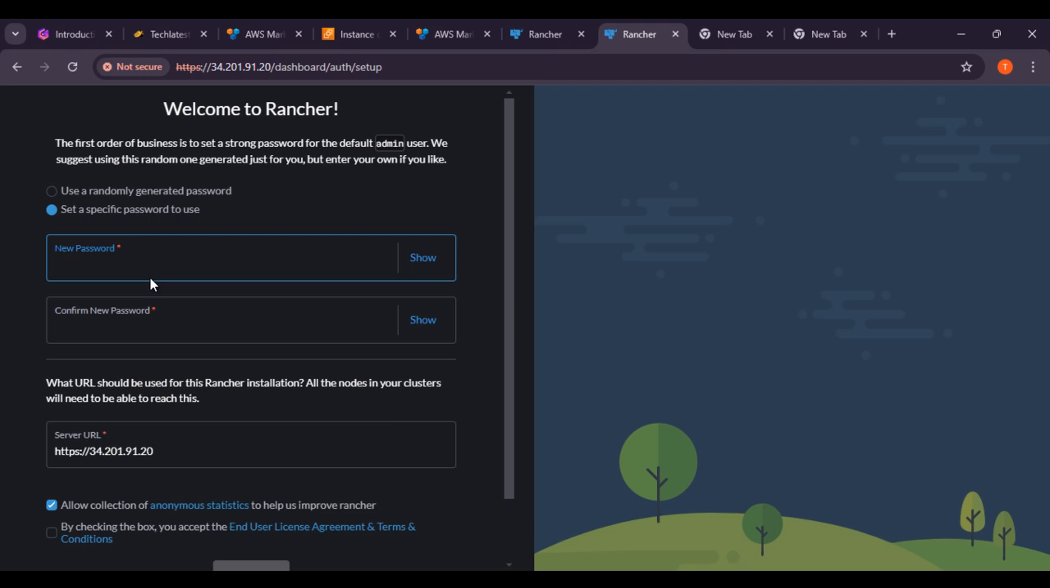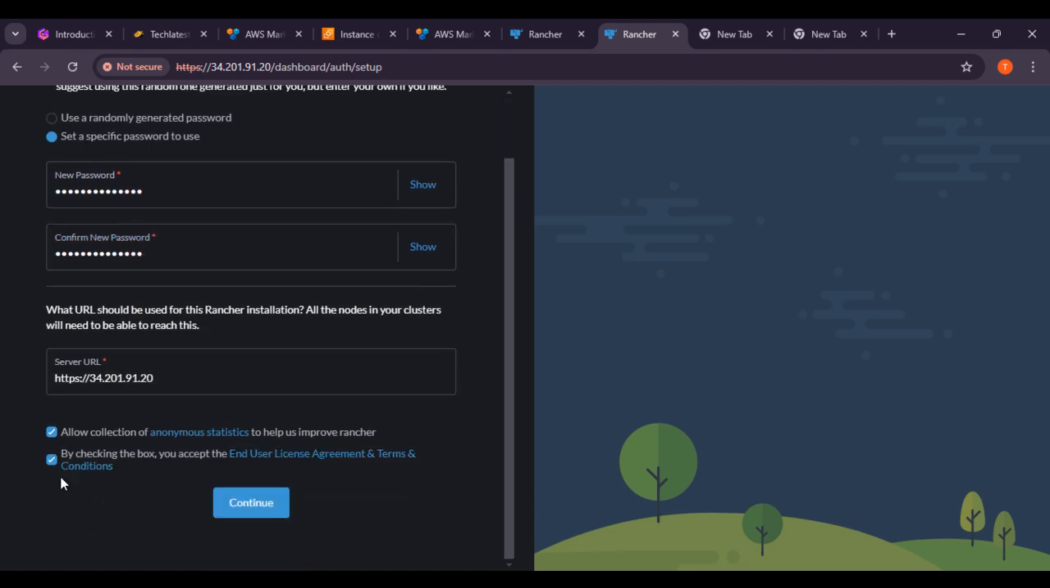Give any password of your choice, and confirm your password. So we have done with the steps. By checking the box, we accept the EULA terms and conditions.